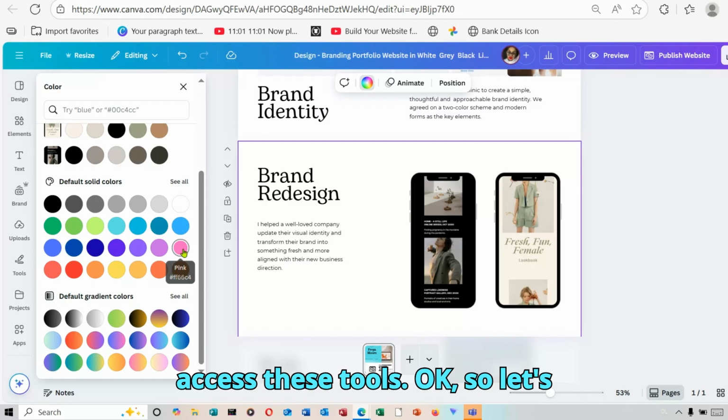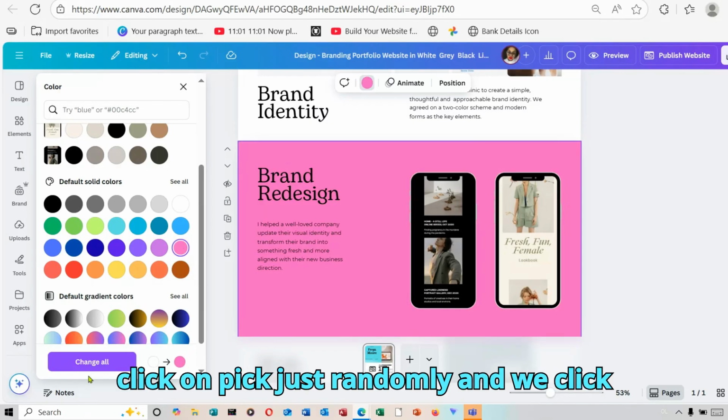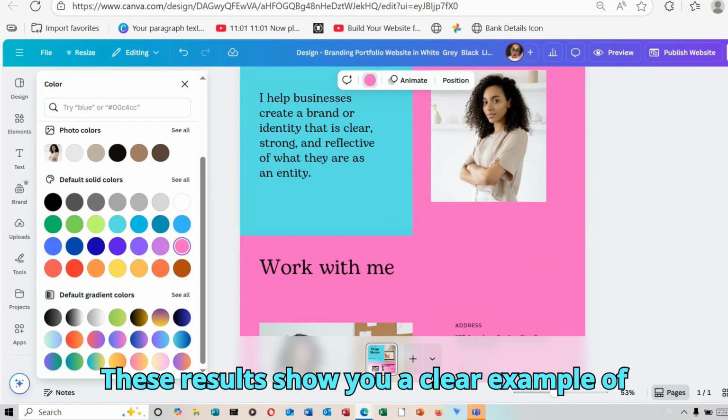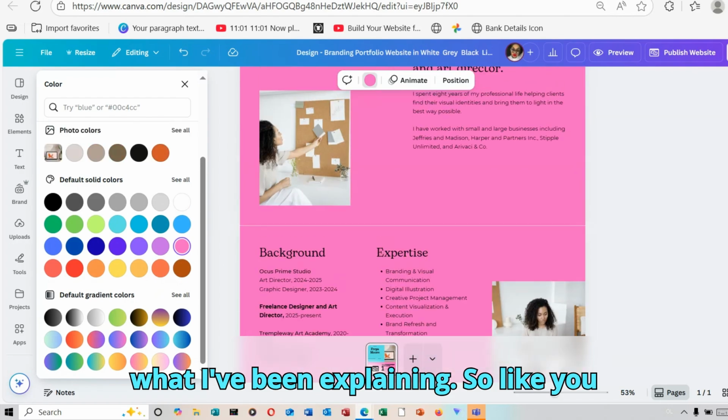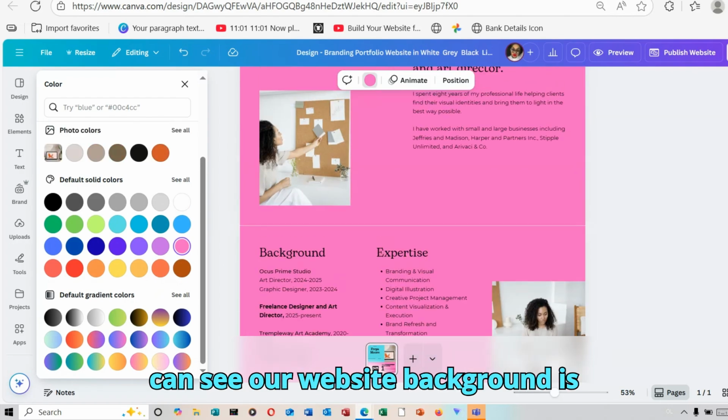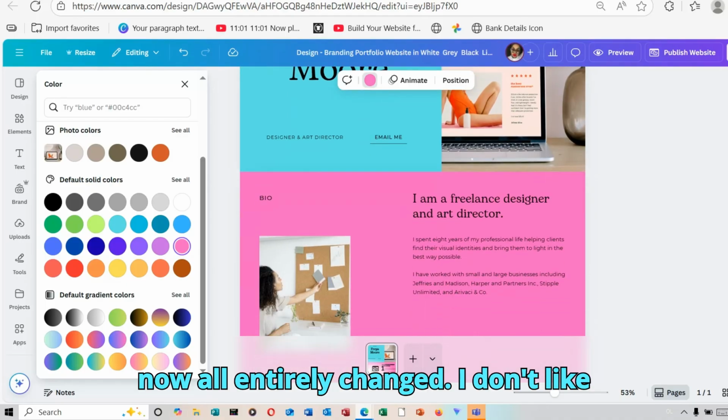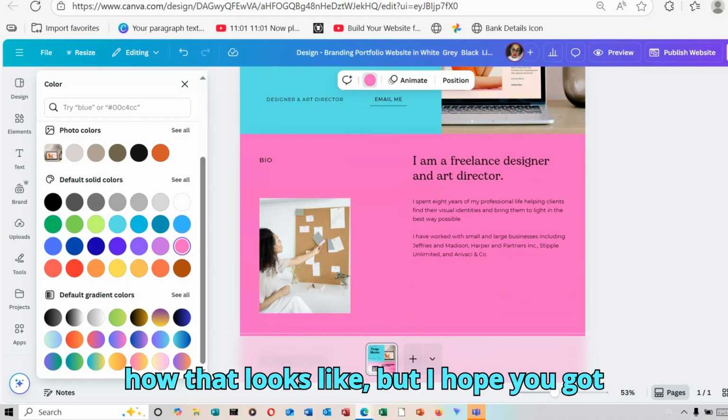Okay, so let's click on pink just randomly, and we click on change all. These results show you a clear example of what I've been explaining. So like you can see, our website background is now all entirely changed. I don't like how that looks, but I hope you got the concept.